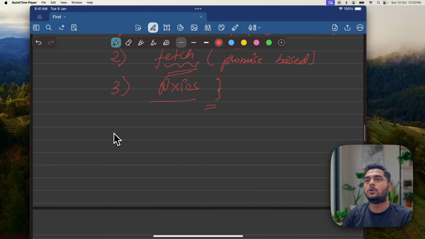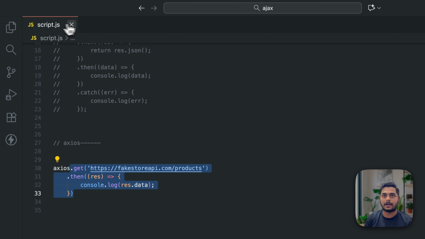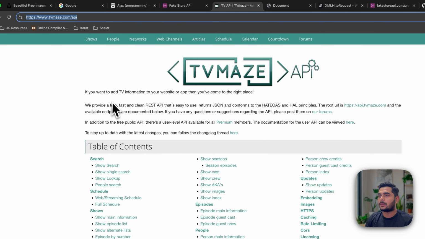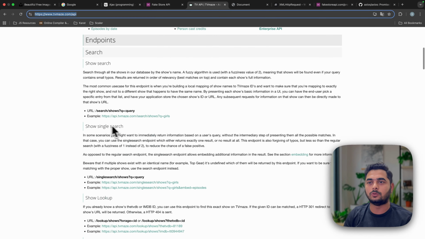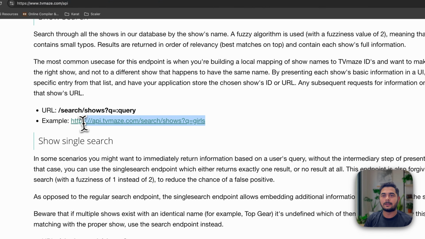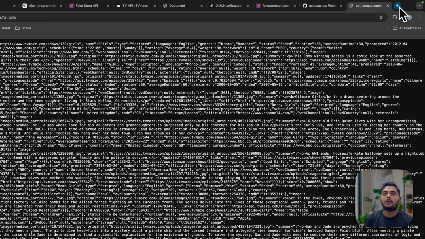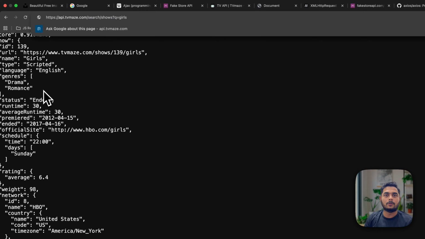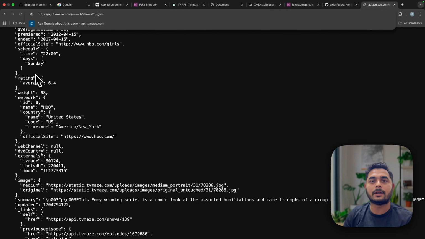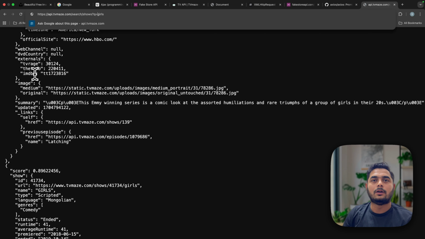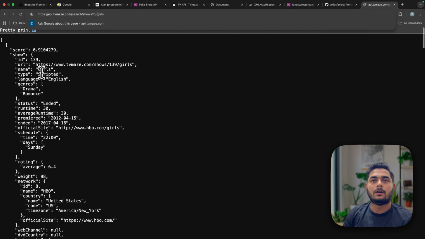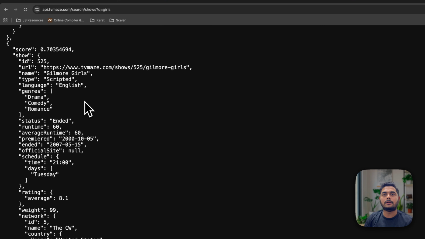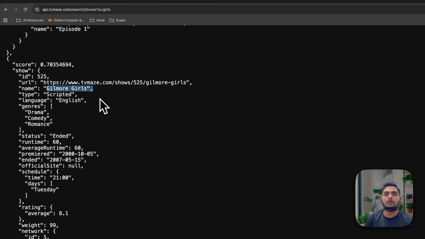Now, let's try to create a movie search app in which we'll fetch the shows. So this is TV Maze. TV Maze gives you a lot of endpoints to search for results. For example, this endpoint will give you all the shows whose name has this word girls. So you can see, let's go in here and try to understand. Okay, so the show name is girls. Let's see the second one. This is also girls, and this also includes girls.